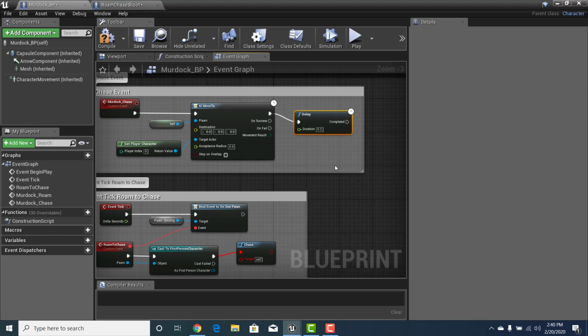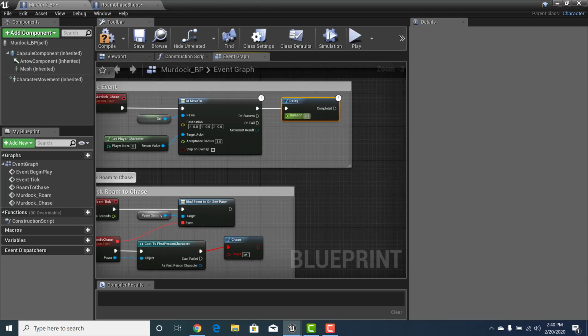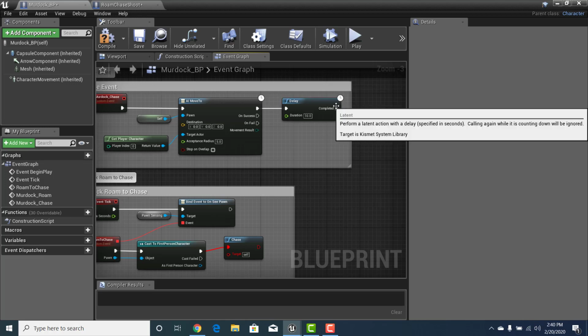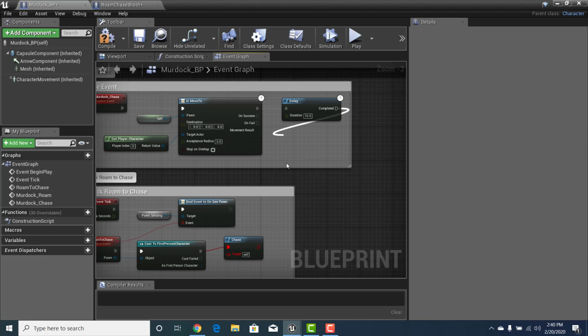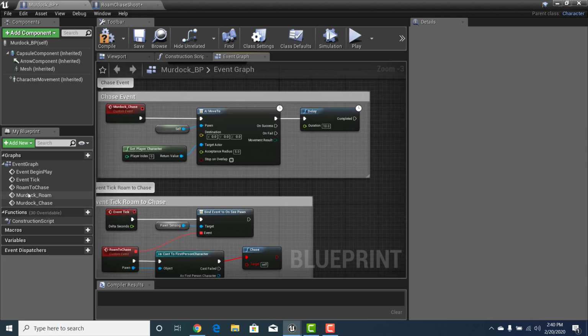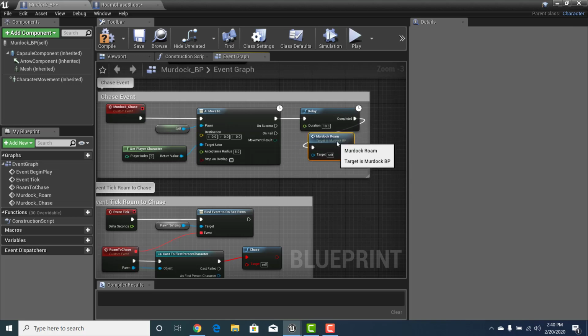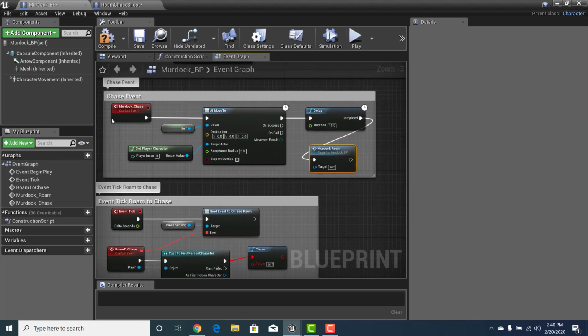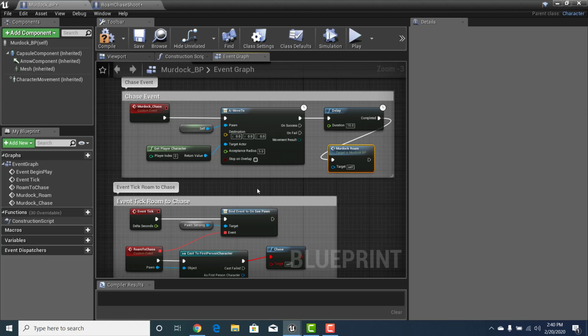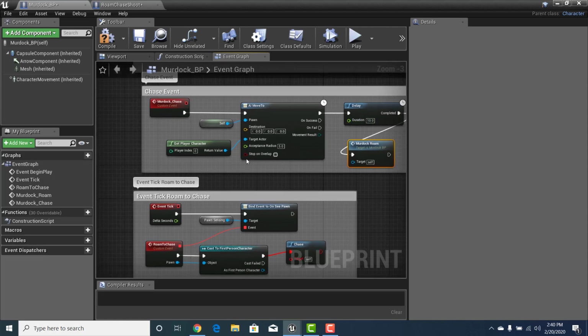So we'll type in delay. In the delay we will type in, let's say, 10 seconds, and then from 10 seconds we are going to send it back to the roam. So we will grab roam, stick it there, and add it to the delay. So what this change does is that the Murdoch character will chase us for up to 10 seconds, and then after 10 seconds it'll go back into roam. If it senses again, it'll go back into chase.